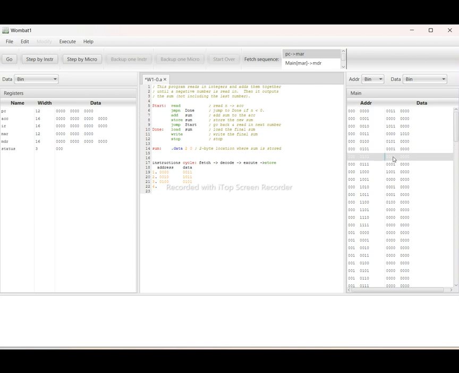Here is store sum, store the new sum. We have 0110 and here we have 0010. Then here we have jump start, so jump start, go back and write in the next number.